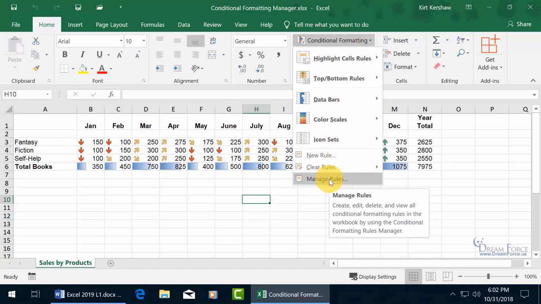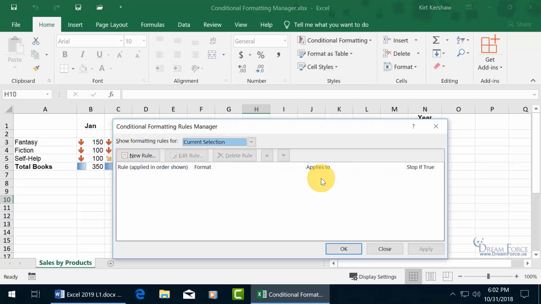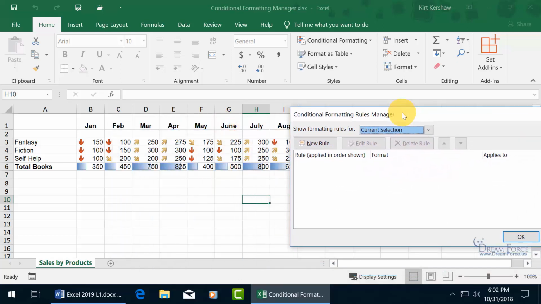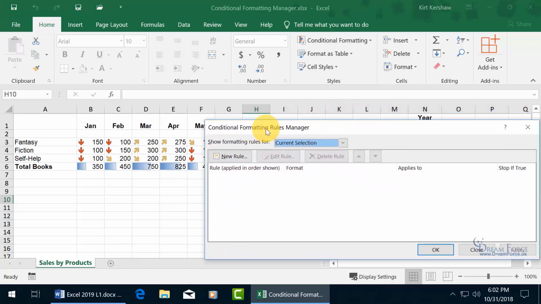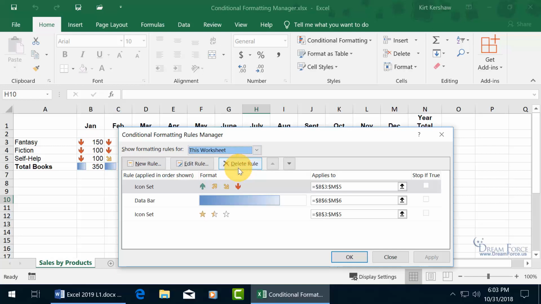Now before I click on that, how many different conditional formats do I have here? Well, we have the arrows and we have the bars, so we have at least two. Do I have more? Well, let's go ahead and find out. Click on Manage Rules. Right now it's just showing the rules for the current selection, which is cell H10, and there's nothing there. So instead of selecting the range here, I can click on the drop down arrow and say, show me all the conditional formatting rules for this entire worksheet. Select it, and there you go.